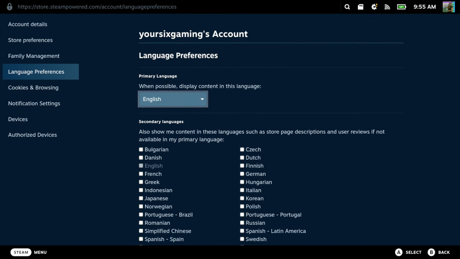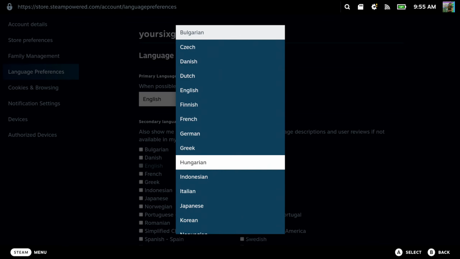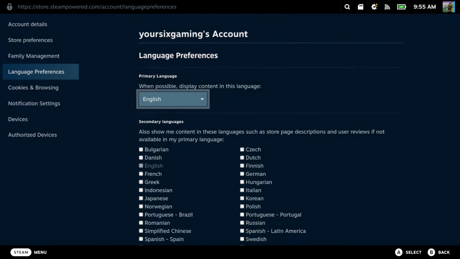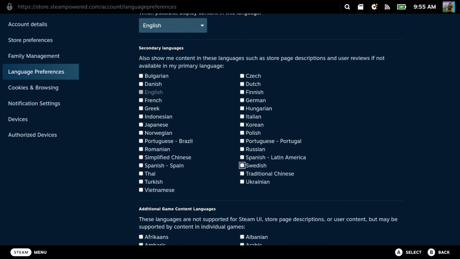And it says primary language. When possible, display content in this language. And these are the different options. Then we can go on down to the secondary language. Also show me content in these languages such as store page, descriptions, user reviews if not available in my primary language. And it looks like we got some more languages under here.